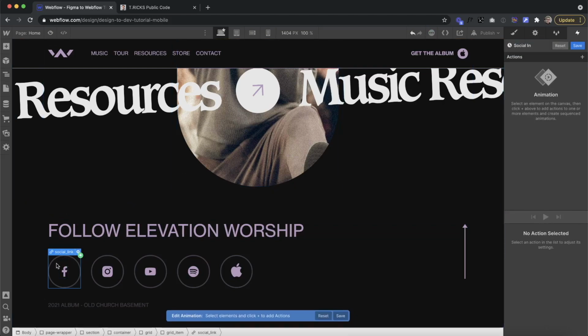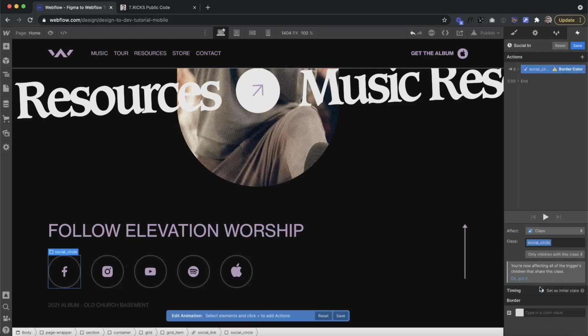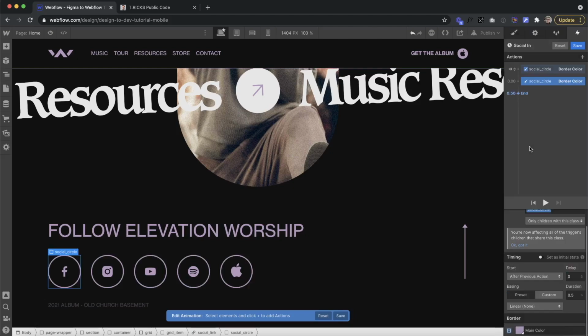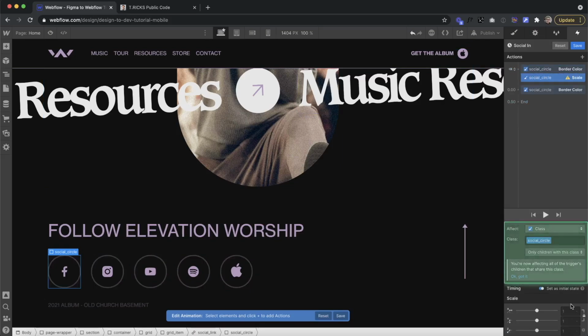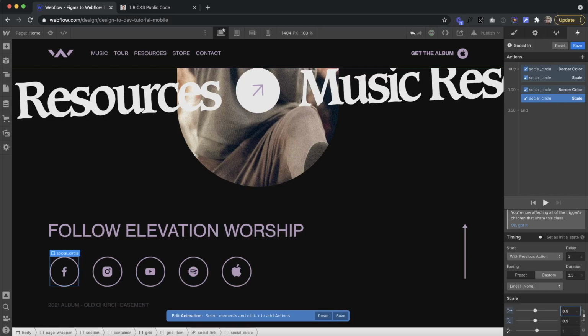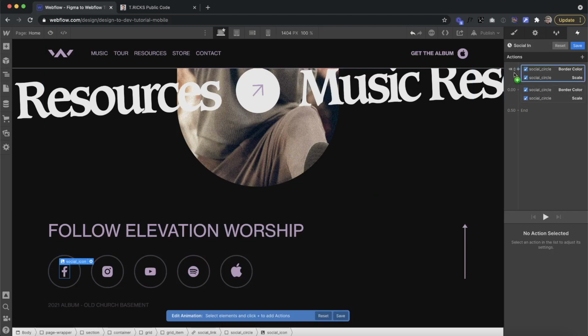And basically what we're going to do is grab this social circle, and we're going to animate basically its border color, set this as an initial state to the transparent value, and then the border color will change here. We're going to set to full opacity. And then we're going to add another one that's going to scale it down. So by default it's going to be 1, and then here we're going to scale to maybe 0.9 or something like that. And then that pushed the link block, the social icon, down.